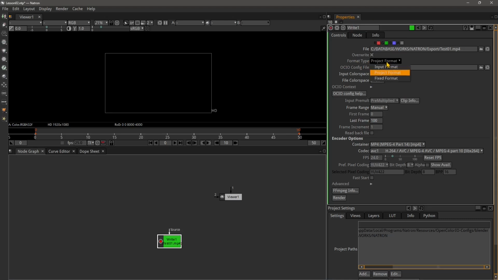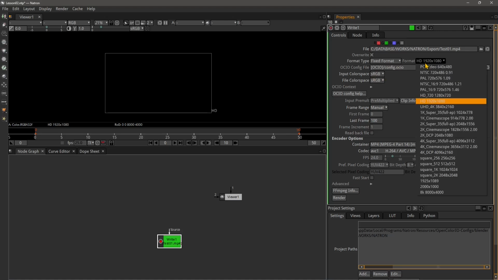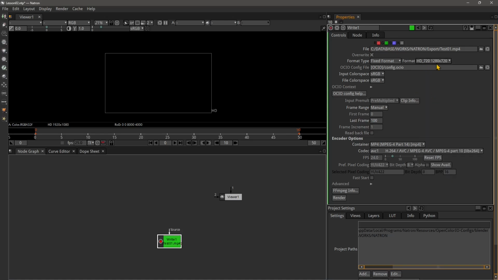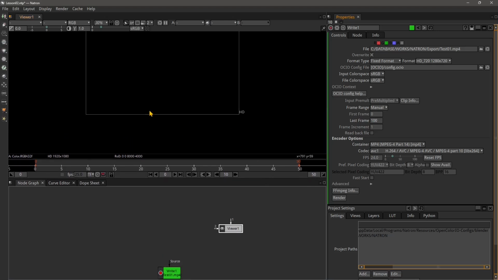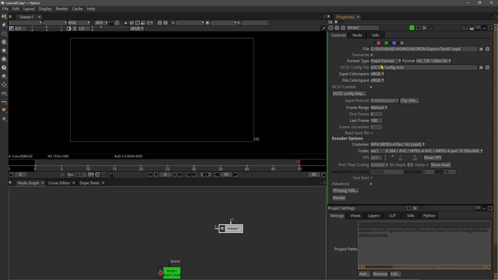Now if you set that to project format, it's going to inherit that from the project. If you set fixed format, you can customize it. So you may have a full HD format in the project settings and in the viewer, but when you export, you can export to a lower format like the HD ready format. So be careful what you choose here because it's going to override the information that you set up in your project settings. So you need to manage this carefully.